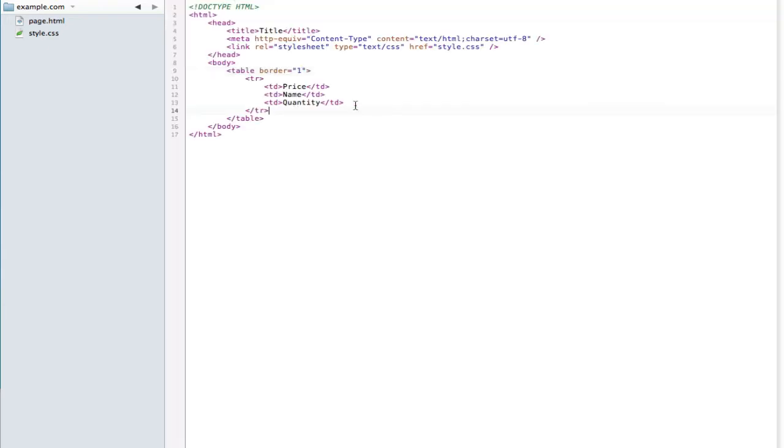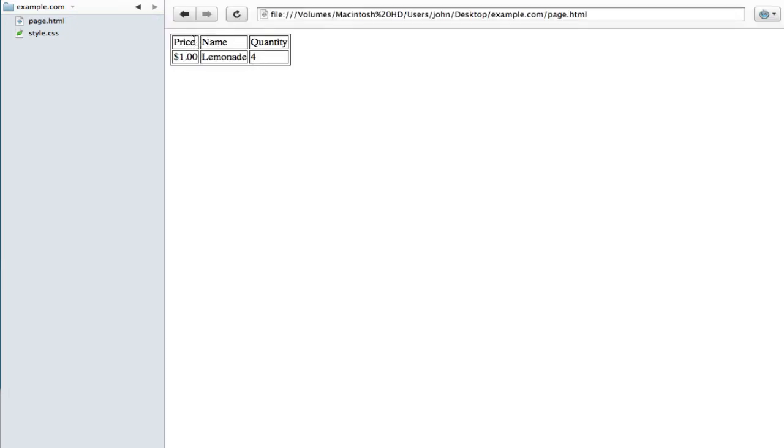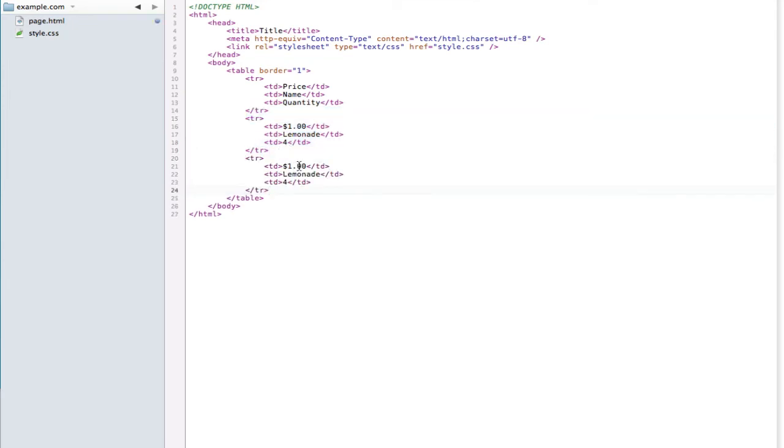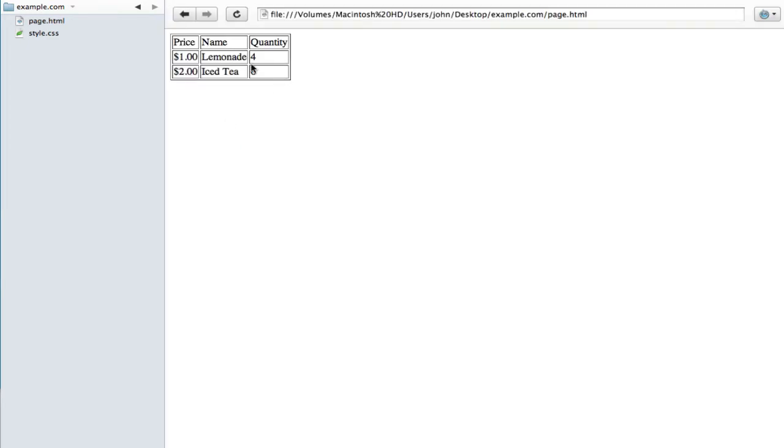If we wanted to add one item, I'll make another table row, and then a new cell and make it, I don't know, $1, and I'll make this lemonade, and I'll make it 4. Now you can see it all lines up. It stays at the same width as the longest row, which is the one up here, and it fits in nicely together. We could do this as many times as we want, so I'll take another table row and make this say $2, iced tea, for 6, and you can see we get the same thing.